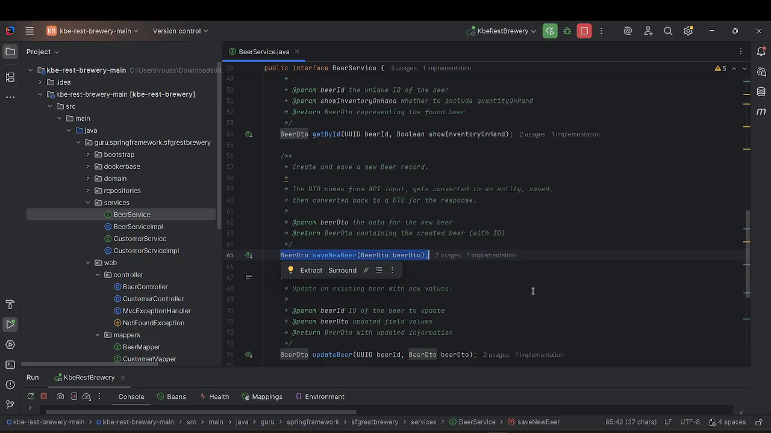Now we have the beer DTO saveNewBeer, beer DTO. So it's going to create and save a new beer record. The DTO comes from the API input, gets converted to an entity, saved, then converted back into a DTO for the response. The annotation param beer DTO is the data for the new beer, and the return will be a beer DTO containing the created beer with the ID.